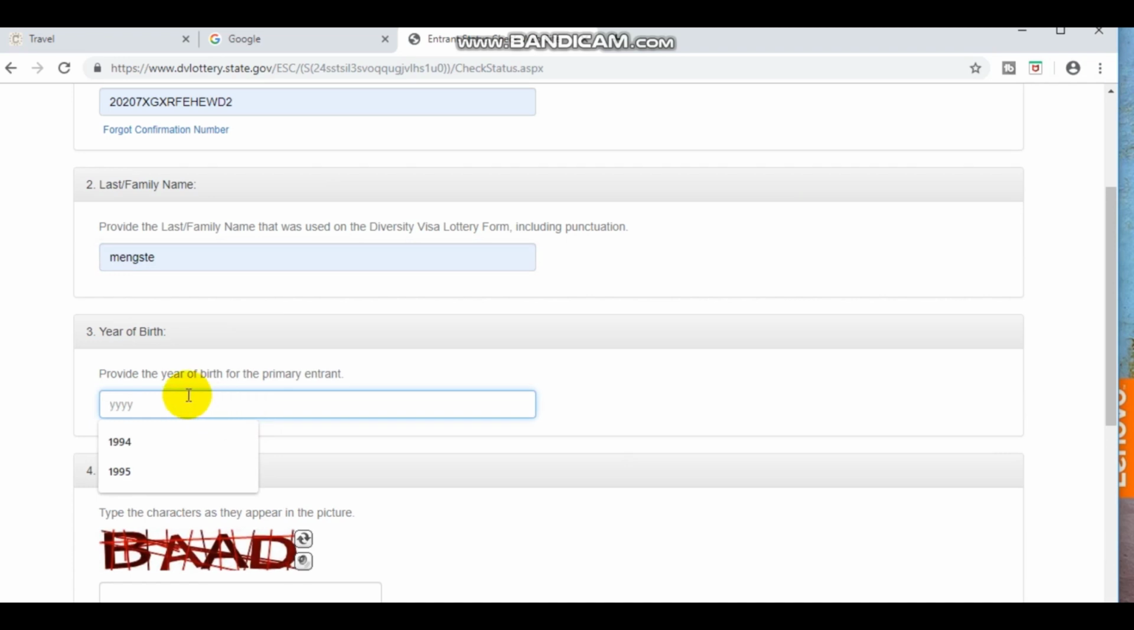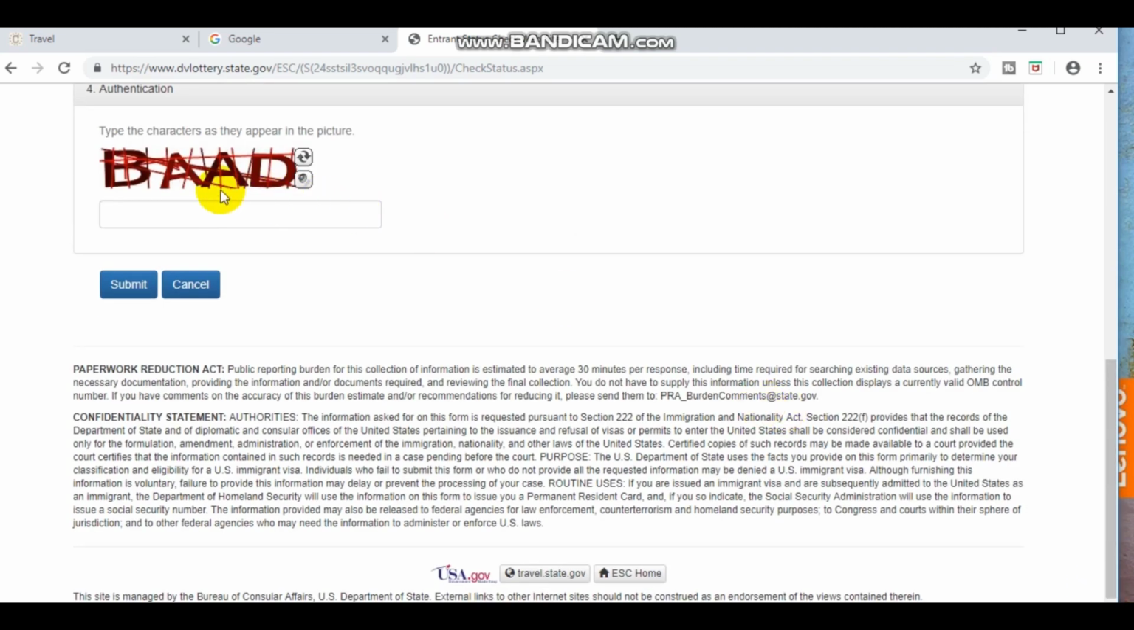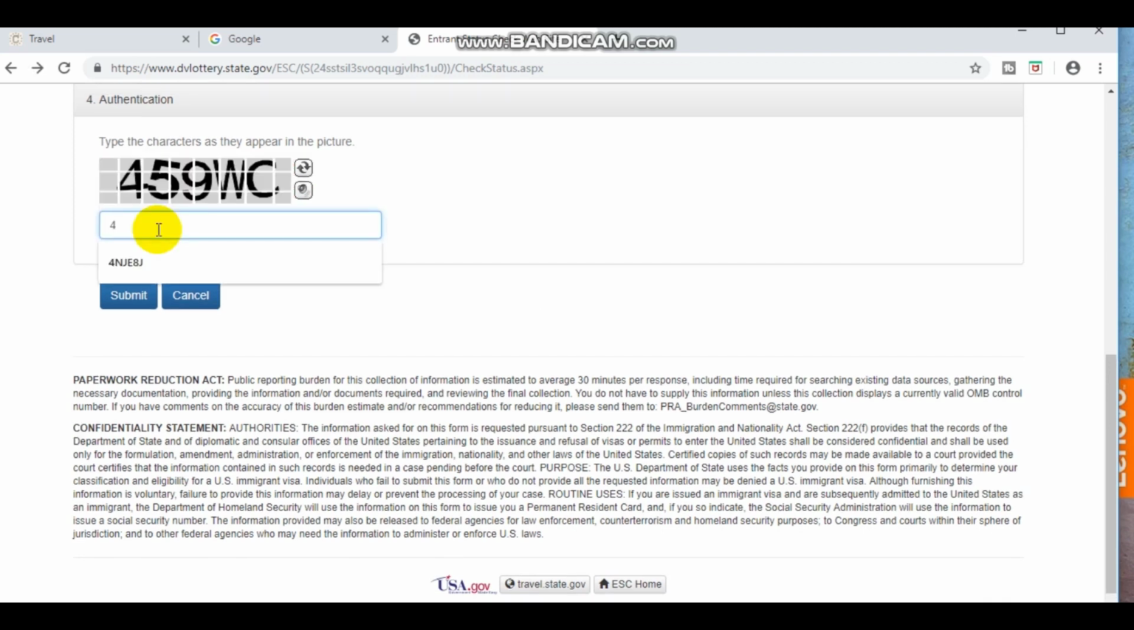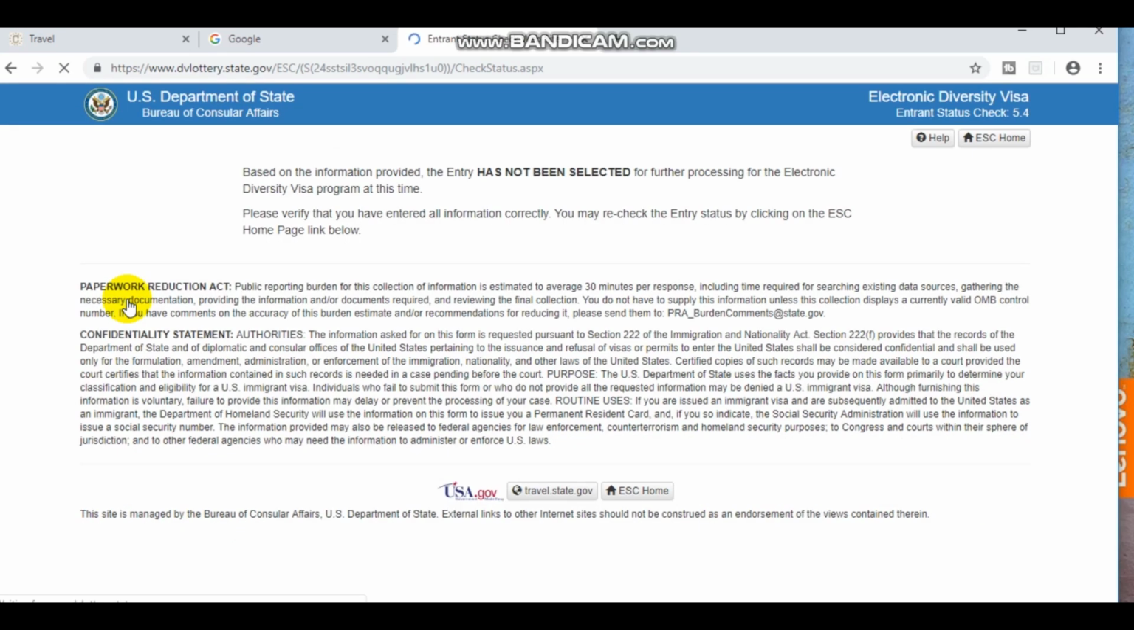Provide the year of birth of the principal entrant, the birth year that is on your submission confirmation paper. So I am going to fill in my birth year here. Then the last step will be here. These are the characters, 459WC. So click here.